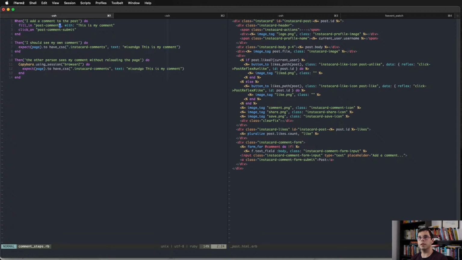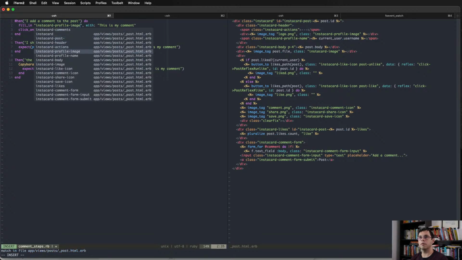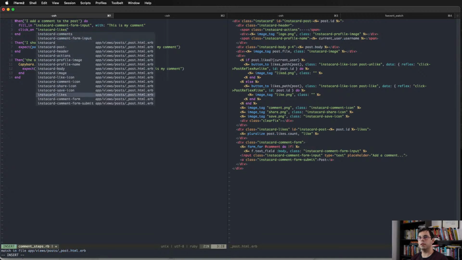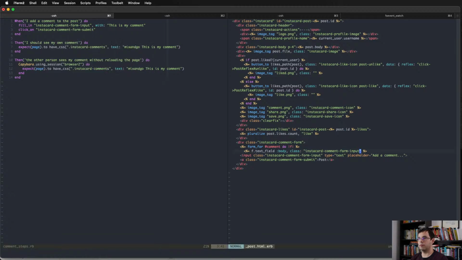Then I need to update this to be Instacart form input. Instacart comment. Okay, Instacart comment submit. So for the submit button, I'm gonna have a class called Instacart form submit. Okay.